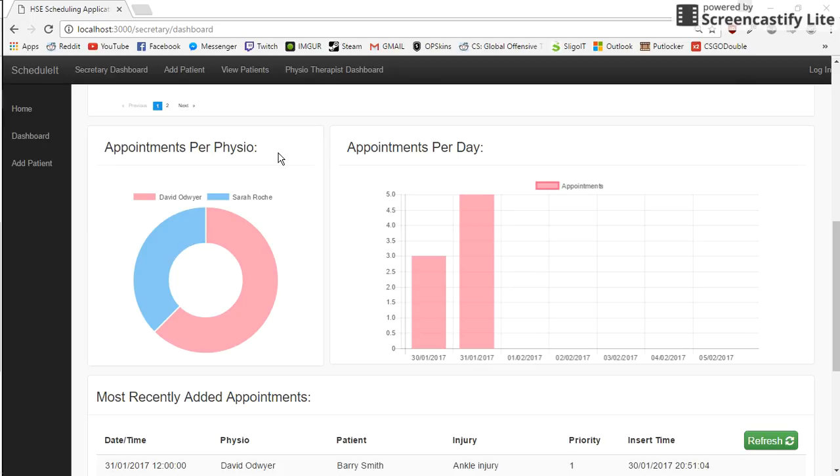Now down here, we have two graphs based on statistics for this week. So this is appointments per physio for this week, across the entire week. So David O'Dwyer has 5 appointments this week. Sarah Roach has 3. And then again, this is based on a per day basis. So for each day this week, it just displays the number of appointments that are booked.